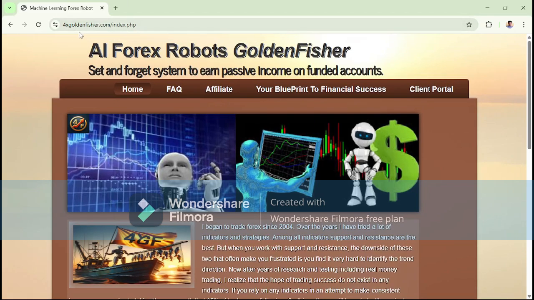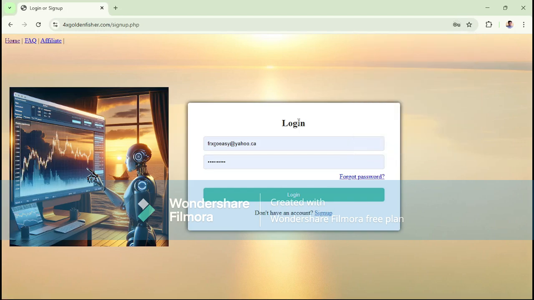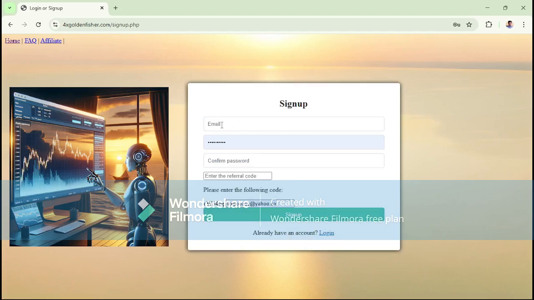After downloading and installing, you go back to my website. My website's URL is forexgoldenfisher.com. You go to the client portal. Click on Client Portal because I've already registered. If you haven't registered, you can click Sign Up and enter your email. Then set a password. If you don't have a referral code, leave it blank or ask your referrer. Then fill in the verification code. Click Sign Up. It's free, so it's very easy.